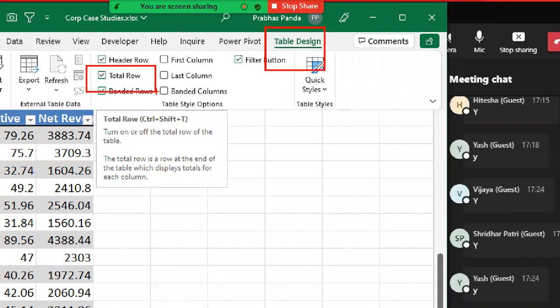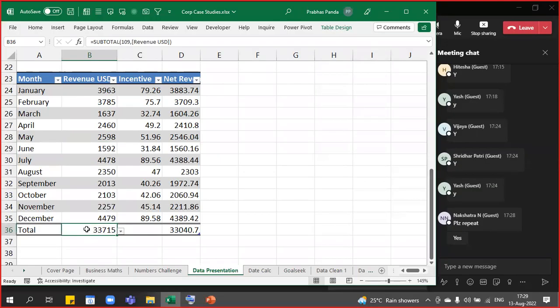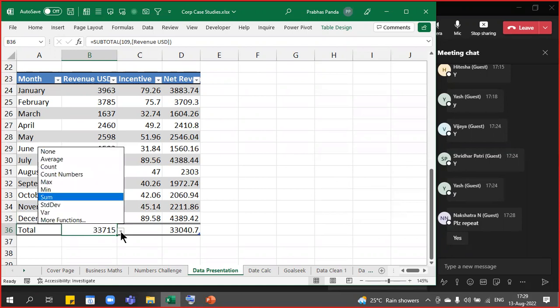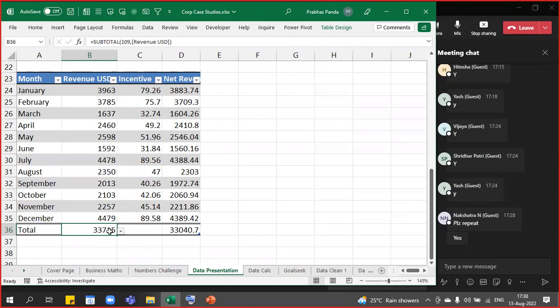The checkbox is not activated. You have to activate this. And then keep your cursor in the revenue column total cell. There is a drop down. You have to choose the drop down and choose the formula called Sum. And the total will be there. Hope you got that.